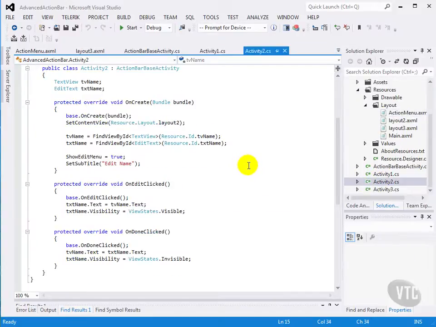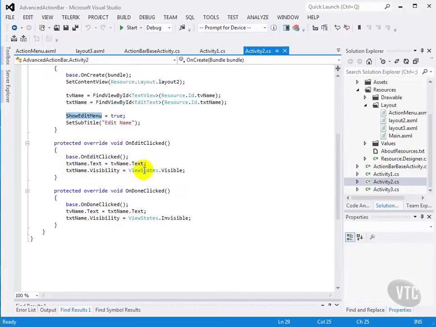Activity 2 is going to be our edit activity. So we're going to set the subtitle, and we're going to show the edit menu. And on edit clicked, we're going to show our edit box and set its text equal to the current label text. On done clicked, we're going to get the user entry, set our label, and make the edit control invisible.